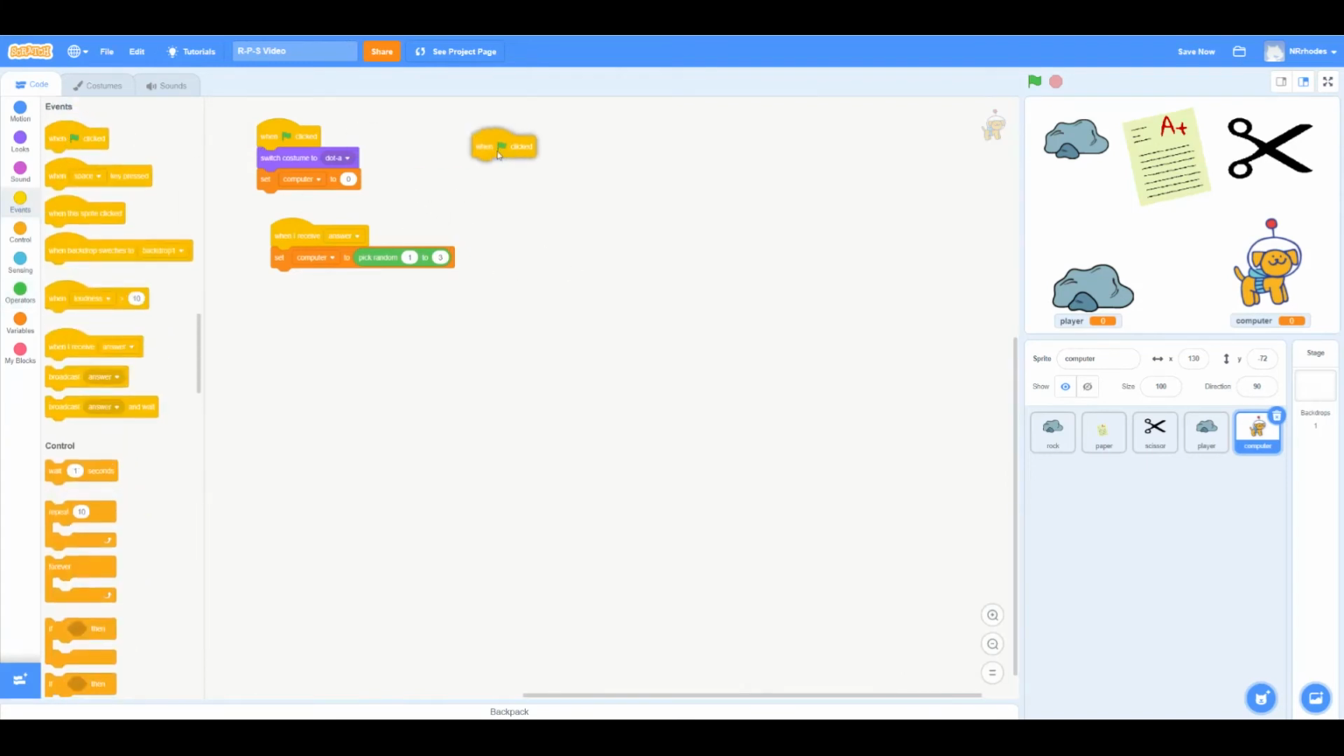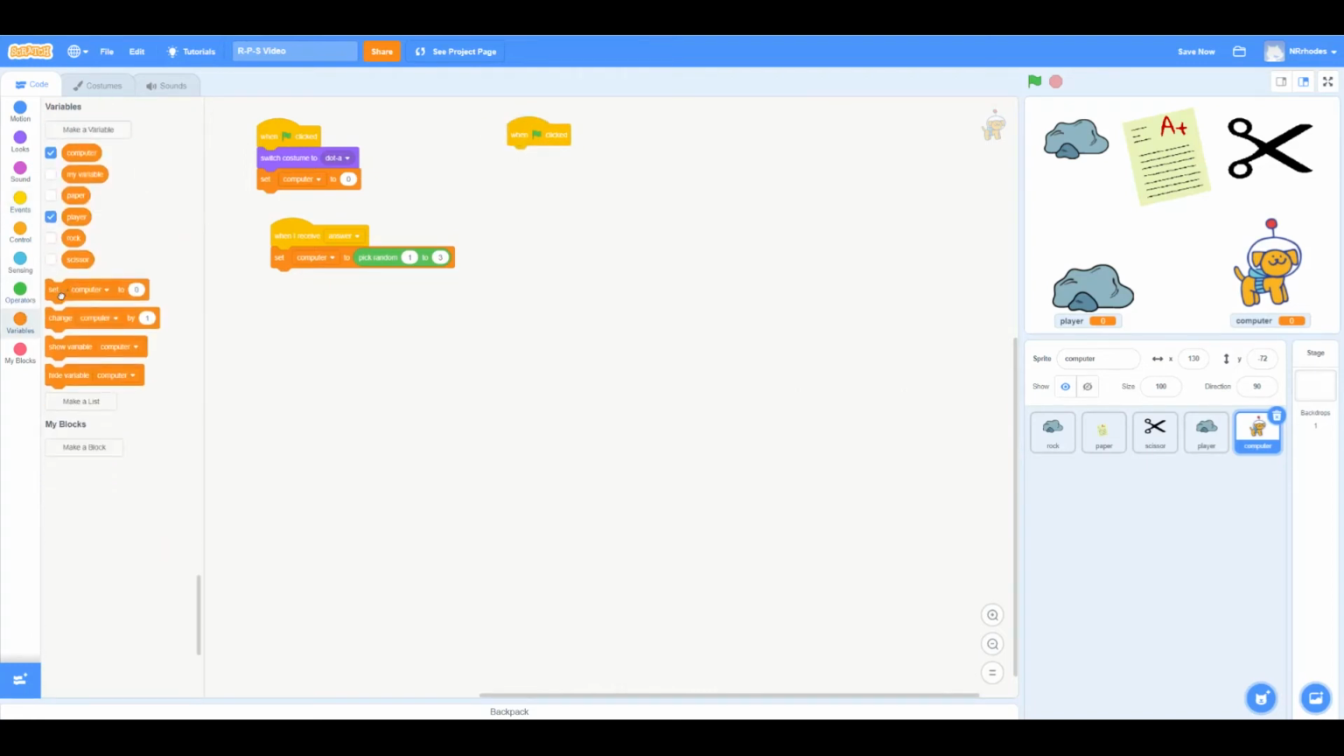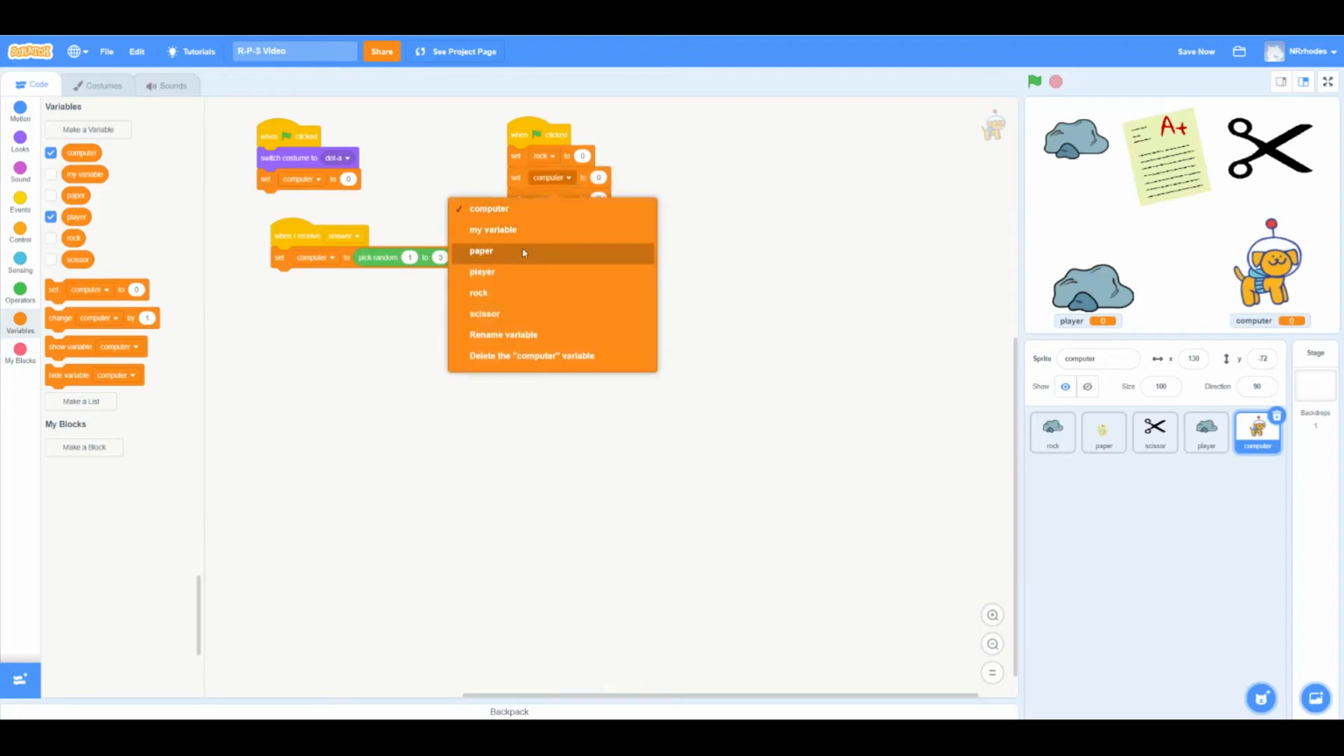How I'm going to do that is when I click this green flag, I'm going to go over here and set 3 variables, my rock, paper, scissor, to 1, 2, and 3. That means my random number is going to correlate to my costume. So when it picks, I know what it's going to do.